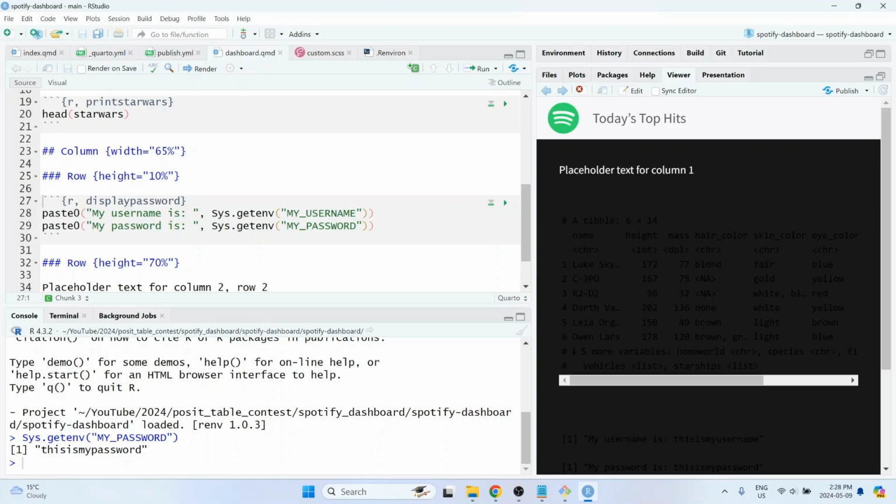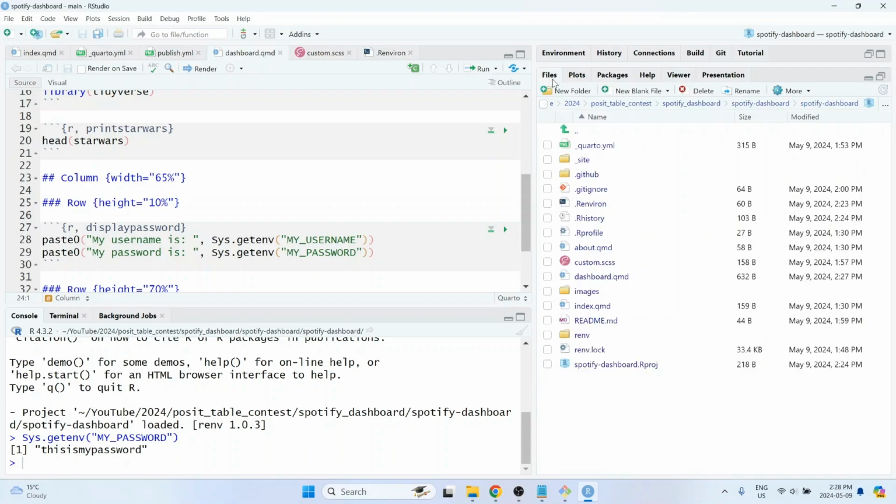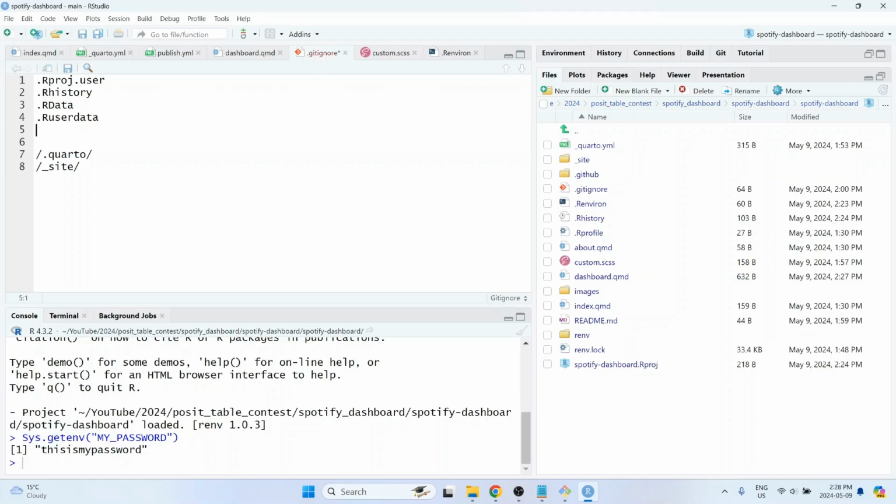So this is great when we're working locally, but what about when we're using GitHub Actions and GitHub Pages? How can we take this same idea and apply it using GitHub Actions? Well, the first thing that we're going to do is open up our .gitignore and make sure that the .Renviron file is included in the .gitignore. We really, really, really don't want to accidentally upload that to GitHub, because then anyone in the world will be able to see passwords, usernames, and whatever else you put inside of that file.